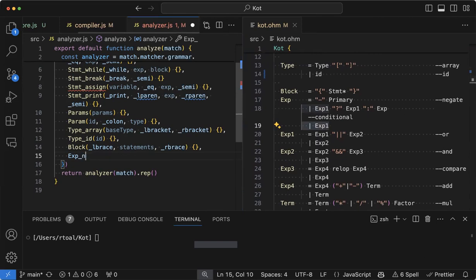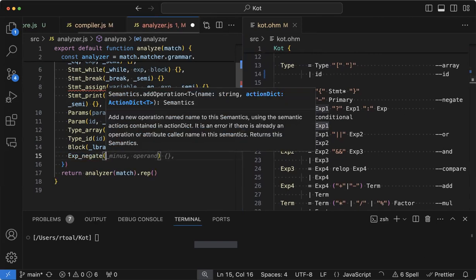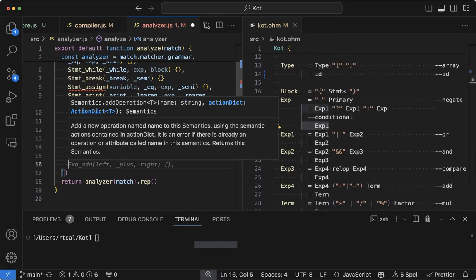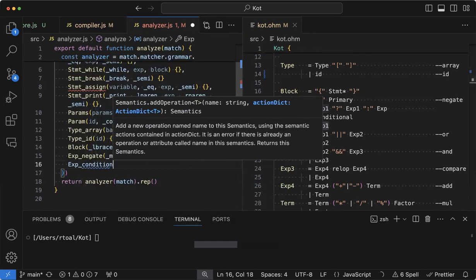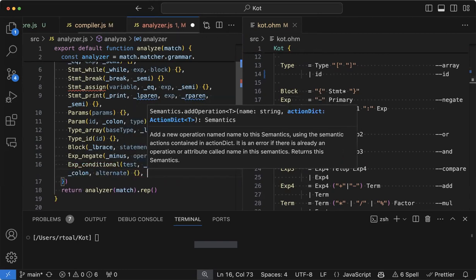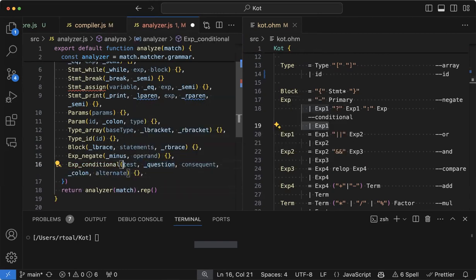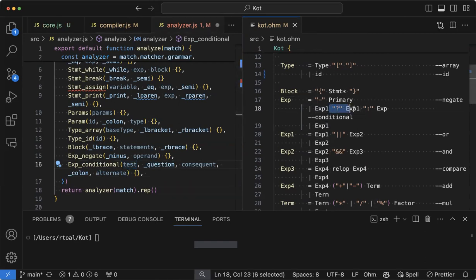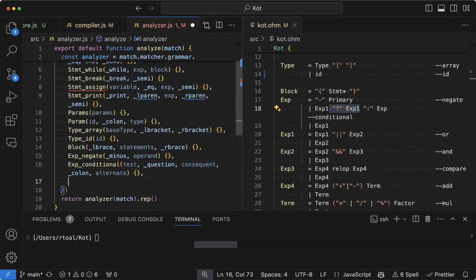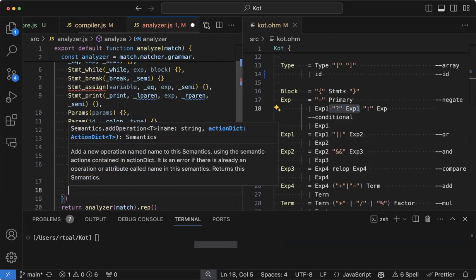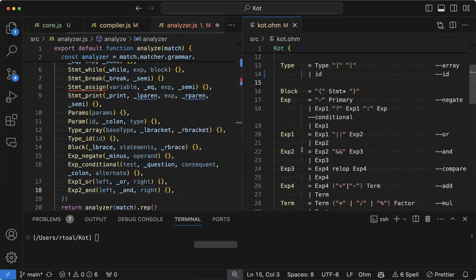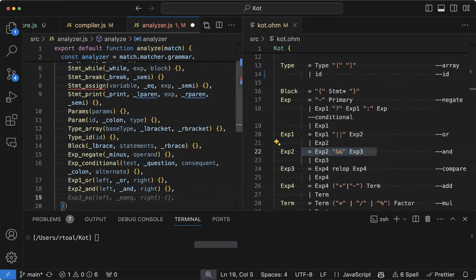So expression negate has the minus sign and the operand. Then we have expression conditional, test, consequent. Yeah, we have the test, we have a question mark, we have the consequent, we have a colon and the alternate. Now, next one is exp1 with an or. We have the left, the or symbol, and the right. Expression 2 with an and. Expression 3 with a compare. Not EQ, this one's actually compare. And this has an operator in here.